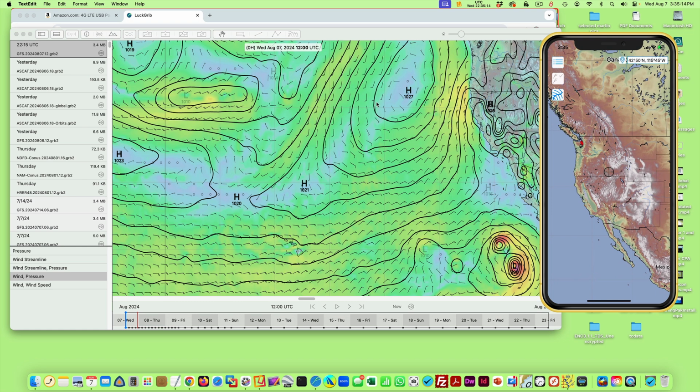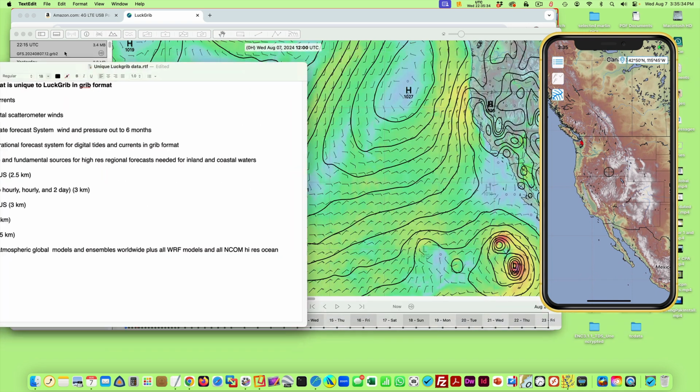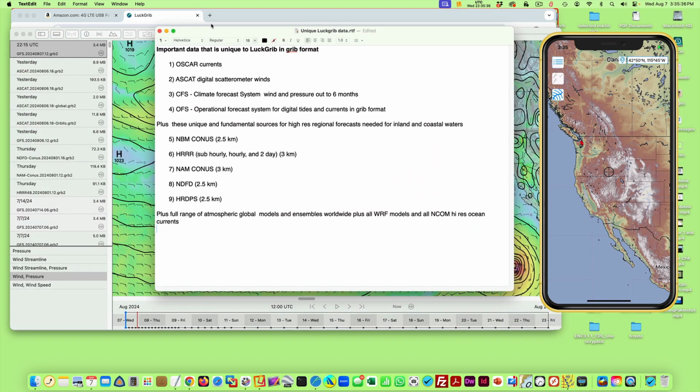And you can also get LuckGrib for an iPhone. The LuckGrib app, I think, is a one-time fee of like $30, I believe. I'm not sure, $29 or $30. And then that will get you the data. And here, let me just mention this and then show what the unique data is.